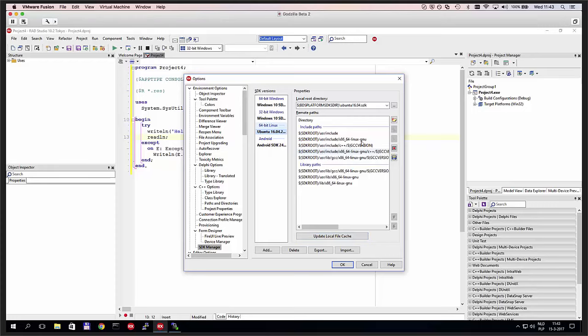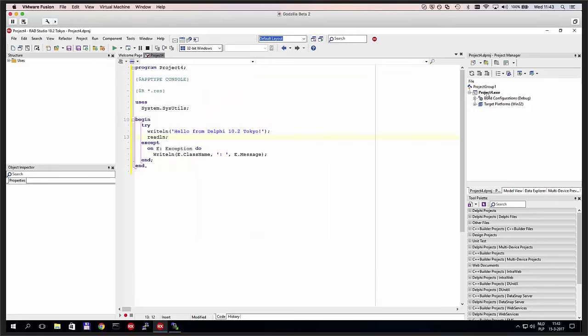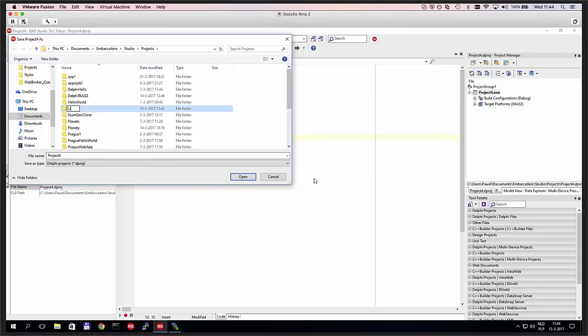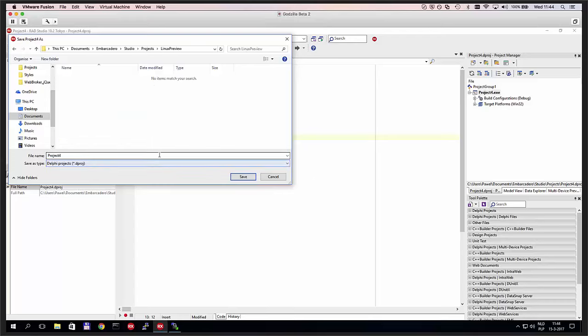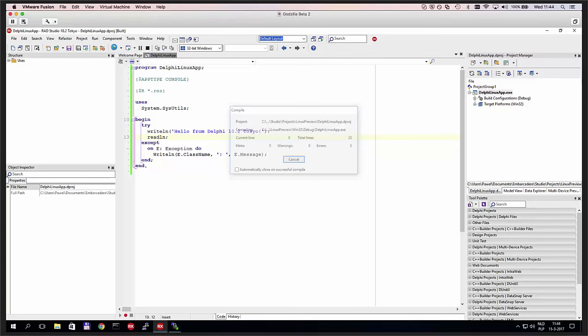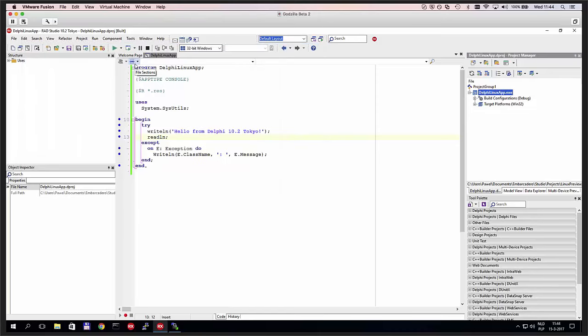So these are the files that are needed for compilation, and when we create the application, maybe it's a good idea to save it as something like Linux preview, and the project will be our Delphi Linux app. Okay, and right now if I just run it, and that's a typical scenario, when we build applications, we first run them on Windows because it's integrated. We see that the application is doing what we want it to do.